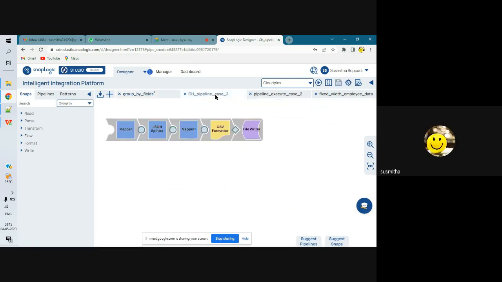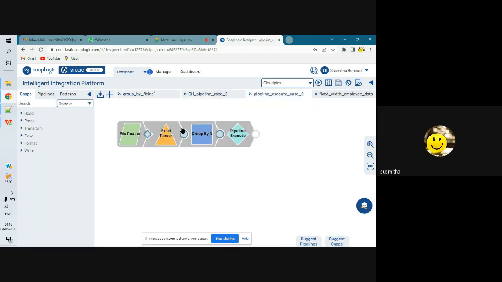Well, I have tried using a group by like single input.